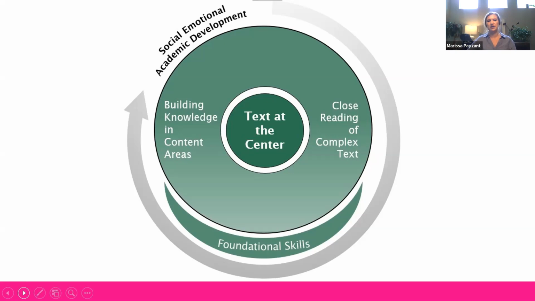And just one more comment about this particular graphic. I mentioned at the beginning of this presentation that this guidance was released as an immediate response to school closures and unfinished learning. But this is really where I think there's a lot of enduring value in the information that's presented here, and it's just about keeping complex text at the center. How we use content to address social emotional needs, the importance of foundational skills. So I'm a big fan of this model.